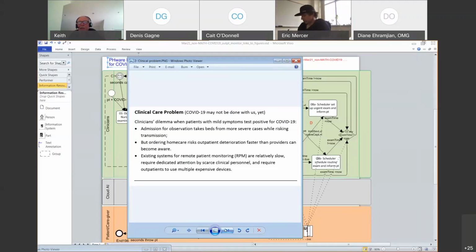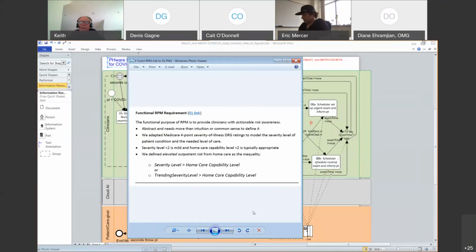So existing systems, in particular Mayo Clinic and Mass General, have deployed systems for what's called remote patient monitoring. And we think that designing a system around a BPMN workflow with a computationally independent model can offer several advantages in terms of integrating AI, making everyone's behavior explicit, and improving patient safety. The functional purpose of remote patient monitoring is to provide clinicians with actionable risk awareness.